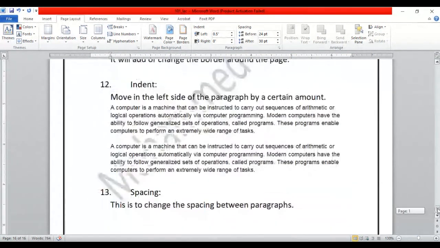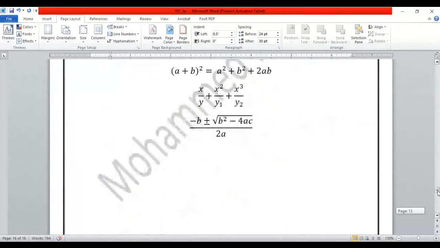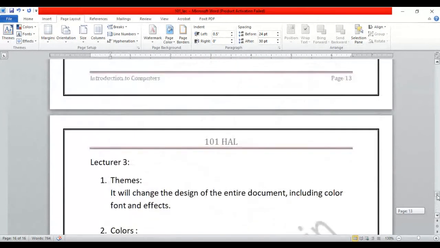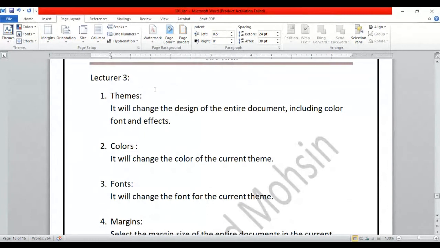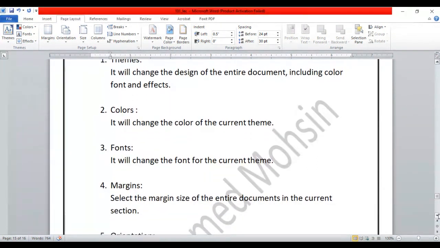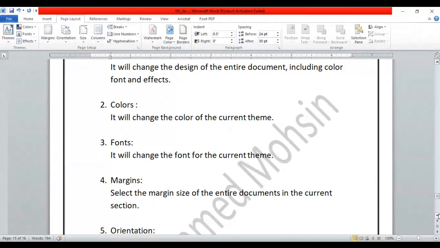I will make a quick revision for this lecture 3, today's class. We have seen the theme. Theme will change the design of the entire document, including the color, font, and effect. Then we have seen the color. Color will change the color of the current theme. Then font will change the font of the current theme. For example, all are here only: theme, color, font.